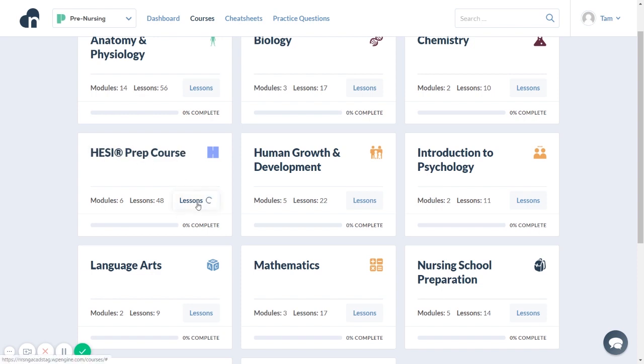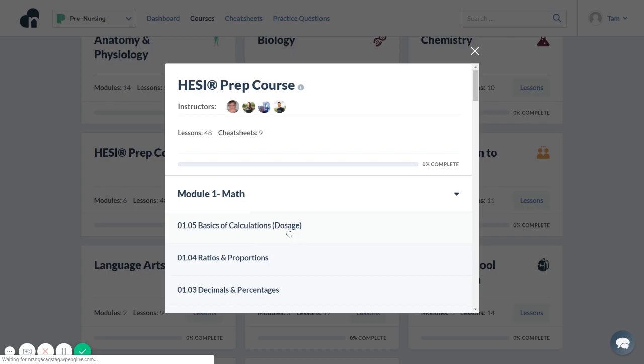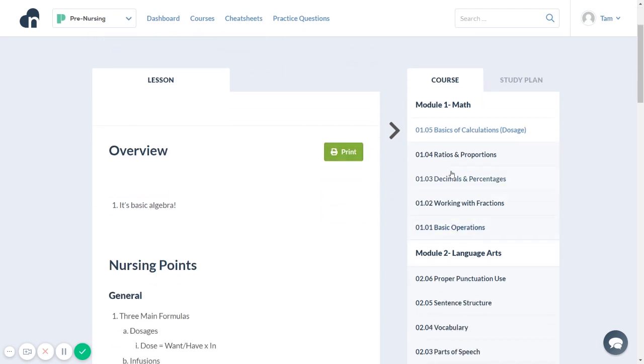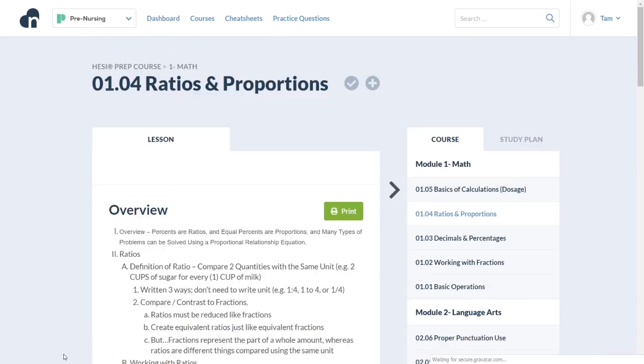Let's go ahead and click on lessons, click on any lesson, and then now you can come in here and review each lesson, print out the nursing outlines. Once you've completed one lesson, go ahead and move on to the next one. You can move on to the next one by clicking the arrow or just clicking on the side tab bar. Once you've completed the math section, go ahead and move on to language arts and so on. Once you've completed the entire study plan, then what I would do is come into your practice questions.